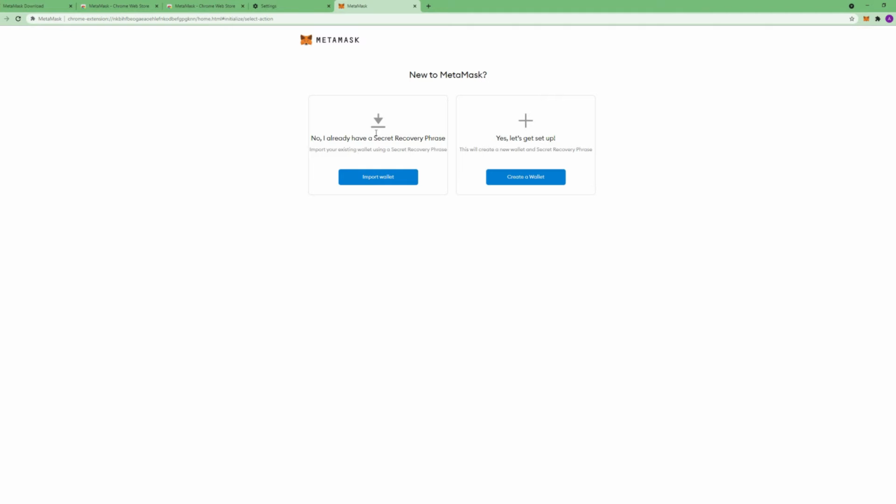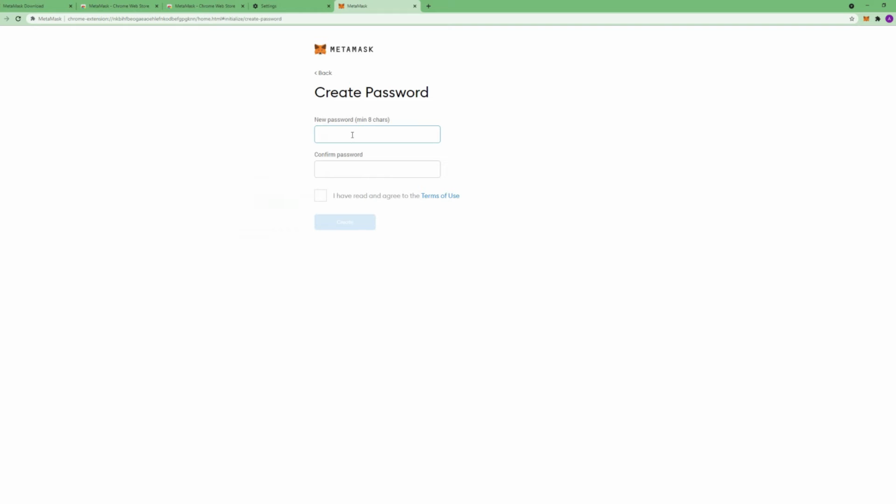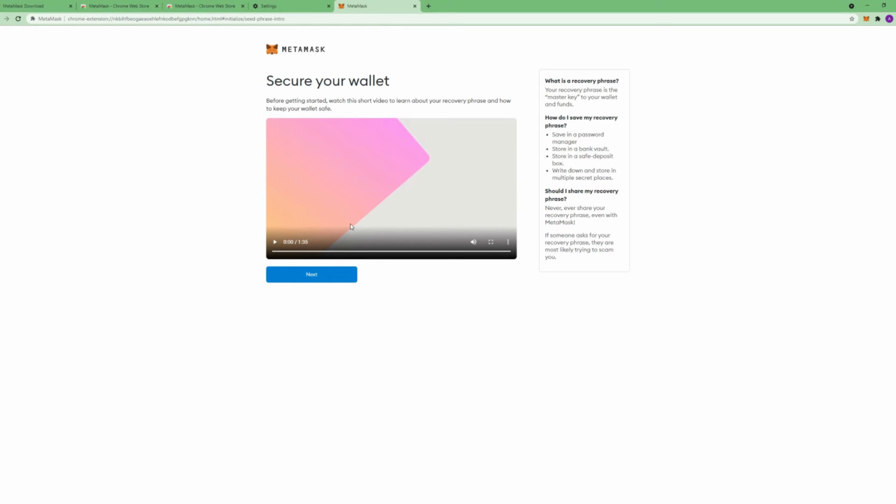To configure the Metamask, click on Create Wallet. Then click on Agree. Now you will create your Metamask password. Here's a video about the secret phrase.